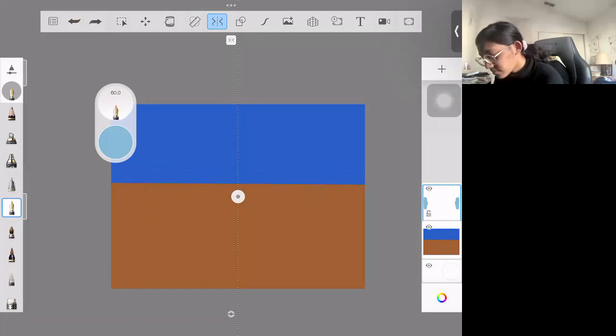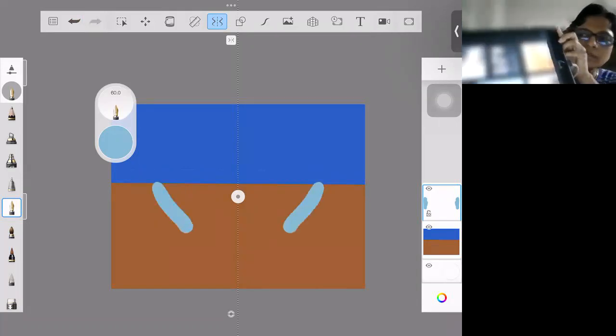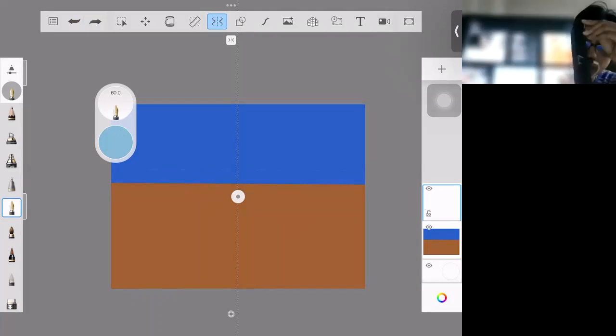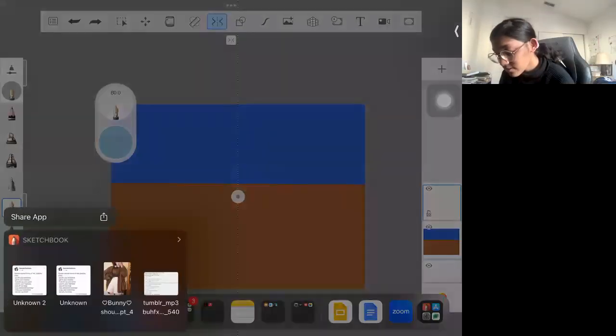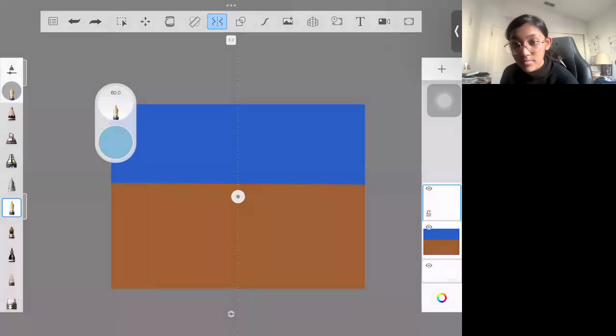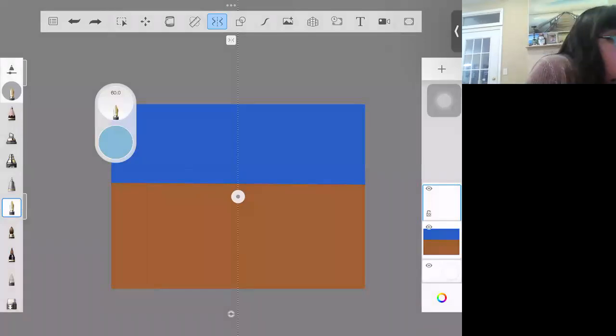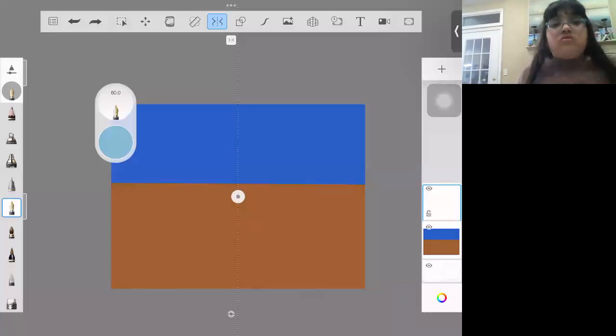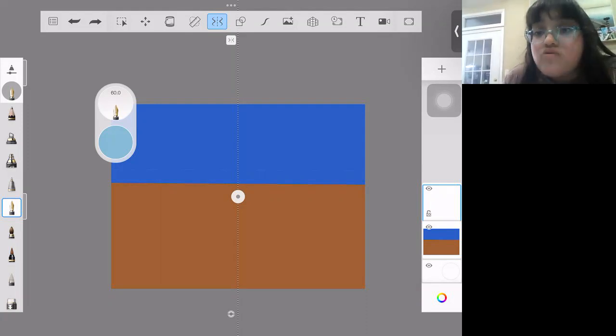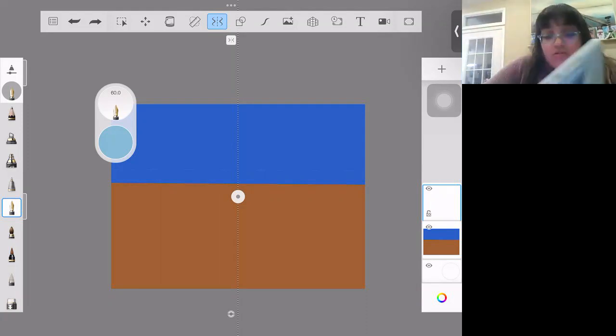Excuse me, can you tell me which app to install on the iPad? It is Sketchbook. You erase it and do it here. Okay. Erase it. Okay, let me undo it. You do it. How to do it? Put the pen down.